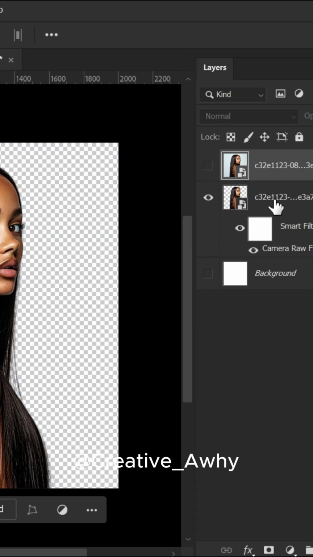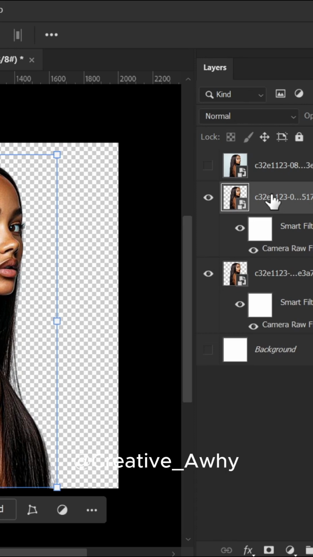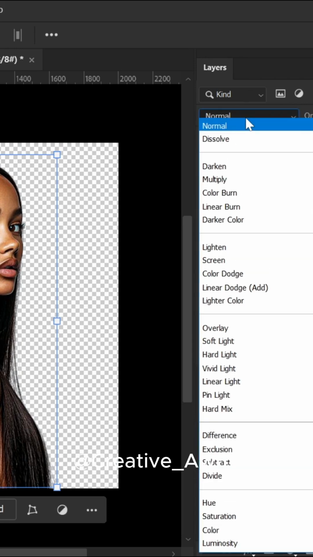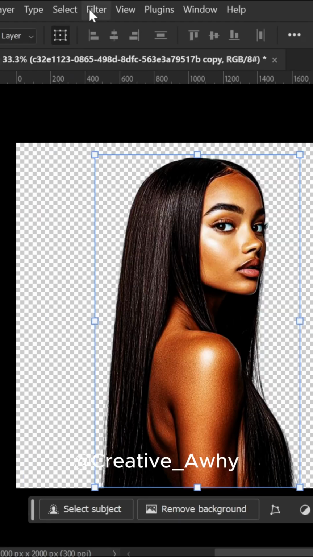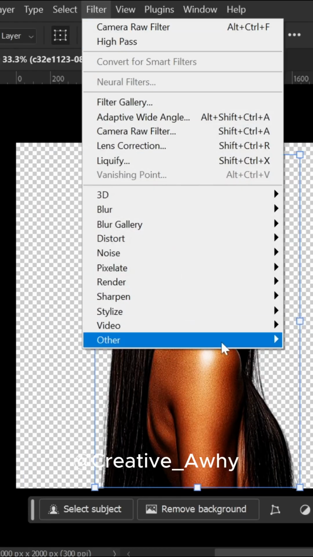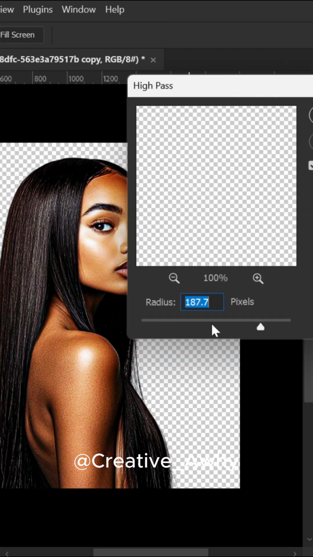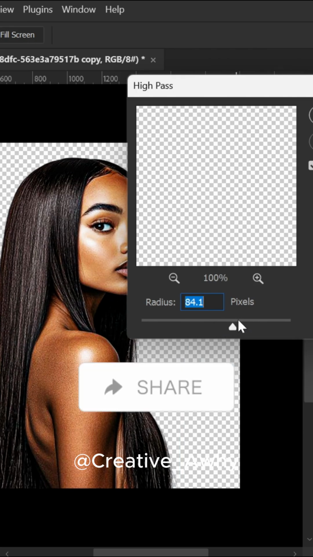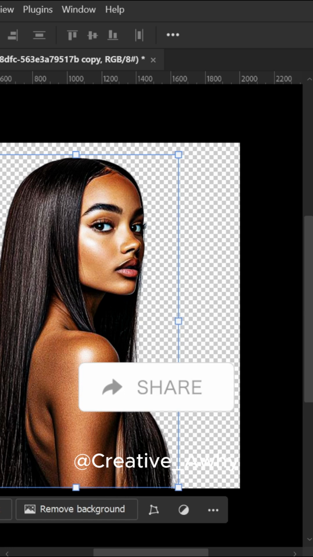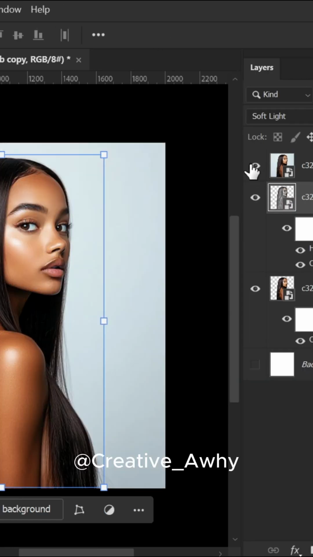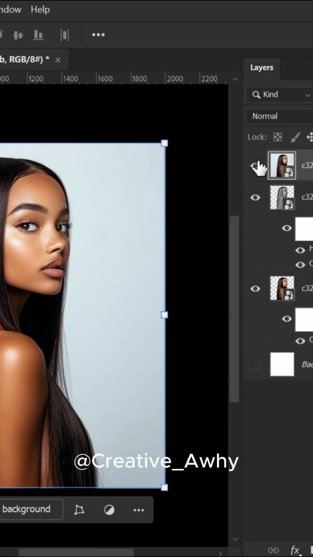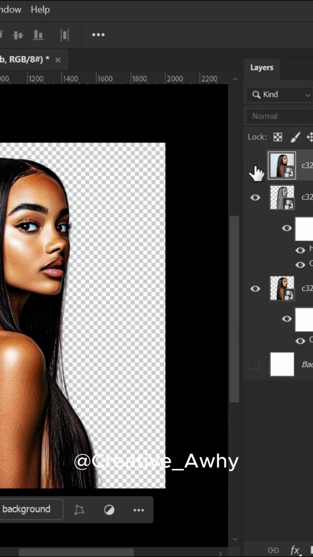To add a little more sauce to it, you can duplicate the layer and go over to Soft Light and go over to the Camera Raw again. Now tweak it. Now can you see? Now let's see the difference. This is the normal picture and this is the edited sharp one.